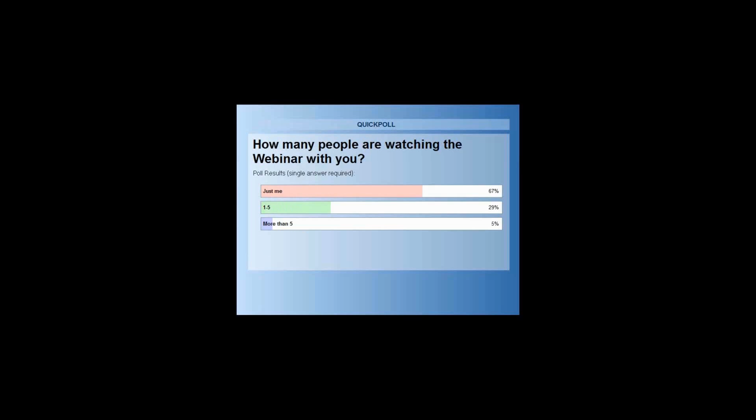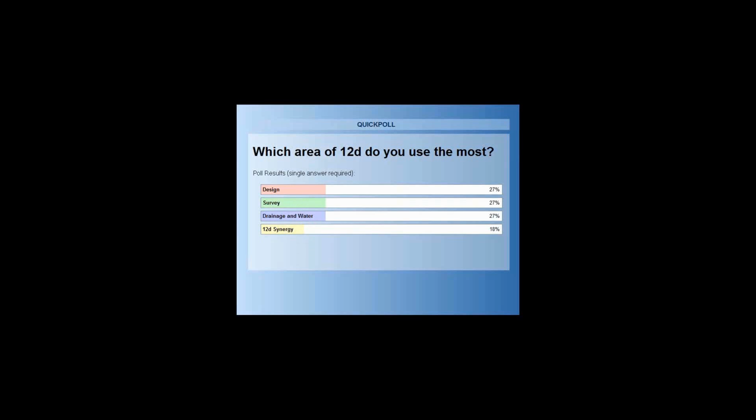Okay, it looks like we've got a number of small groups watching together today, but most people are there by themselves. Welcome, everyone. And lastly, we'd like to know, which area of 12D do you use the most? Design, survey, drainage and water, or 12D Synergy? Wow, it looks like we've got a really even mix of attendees today, so I'm sure there's going to be something for everyone.